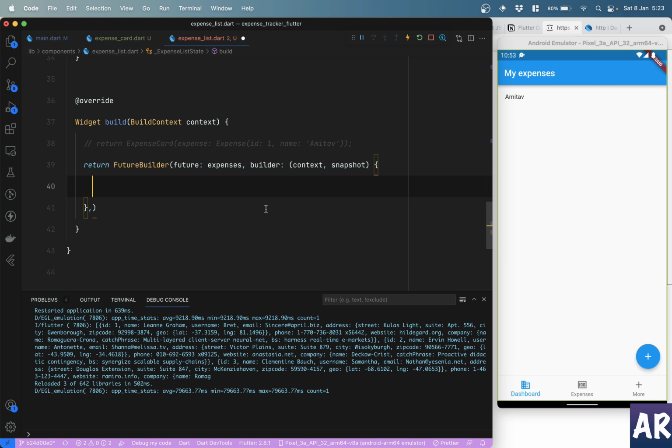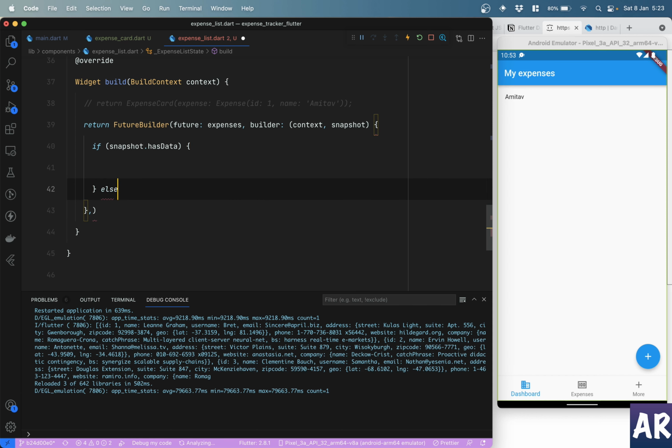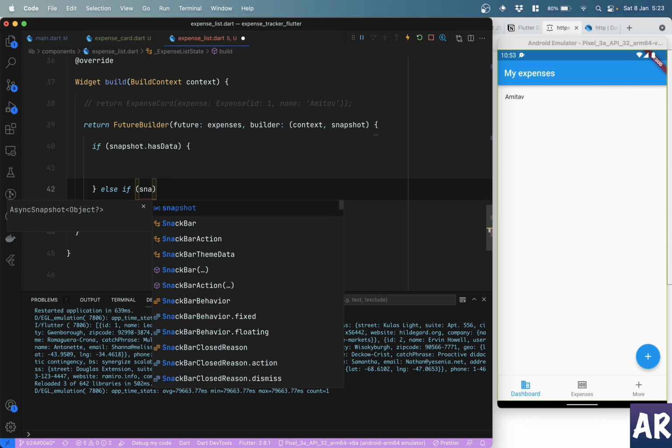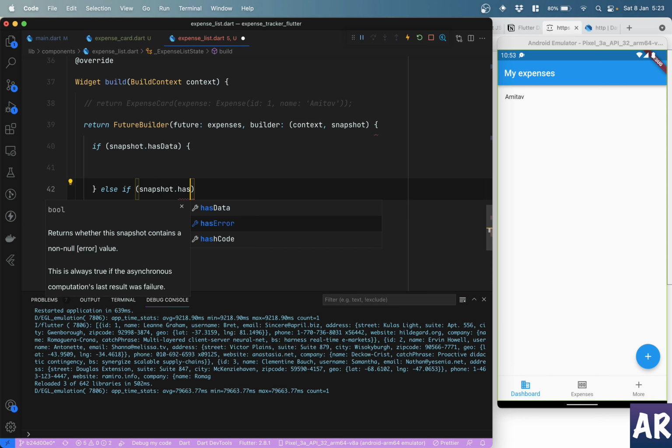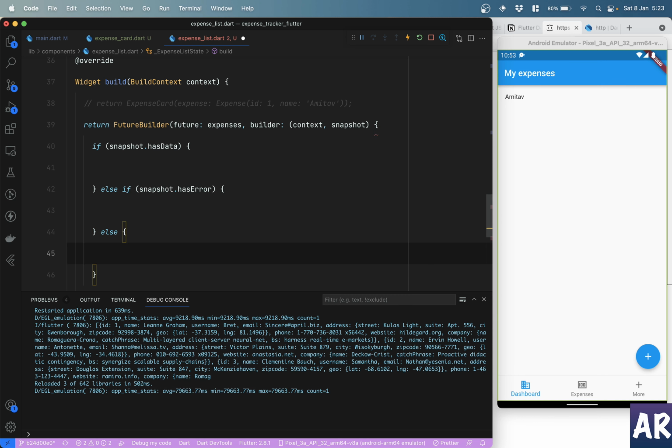And once we get into the snapshot, it is the data which we get from the future builder. The first thing which we will have to check is if snapshot has data. Then we need to check if snapshot has error. Last but not the least, the else. Now what is this else? First, let's understand the simplest of things. Return constant text loading data. This is what is happening over here.